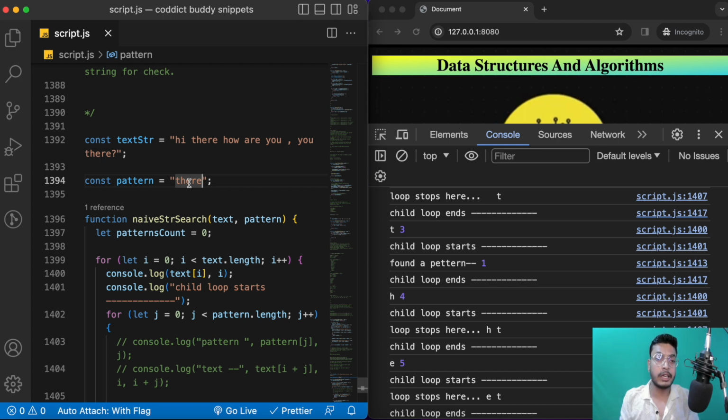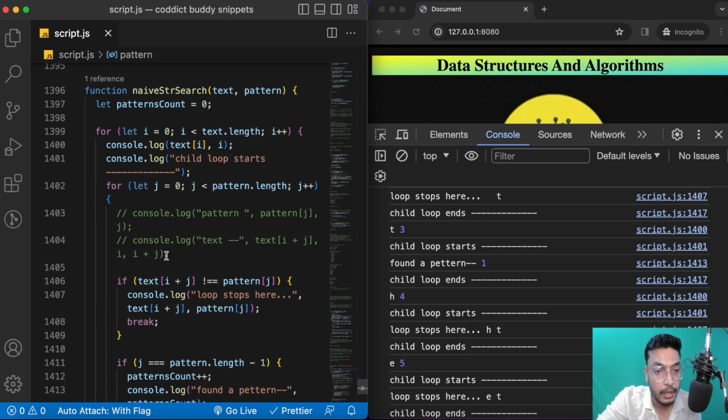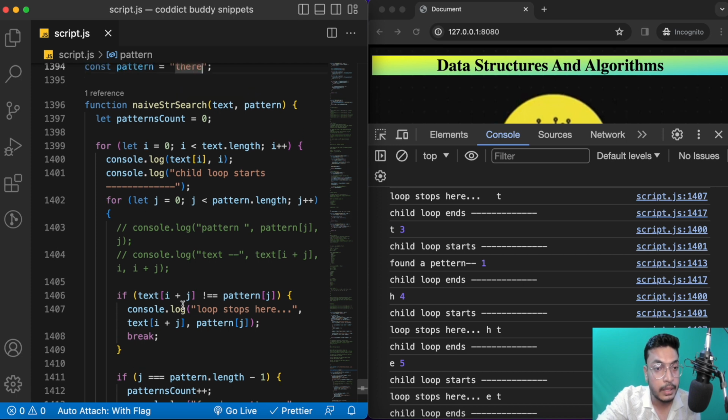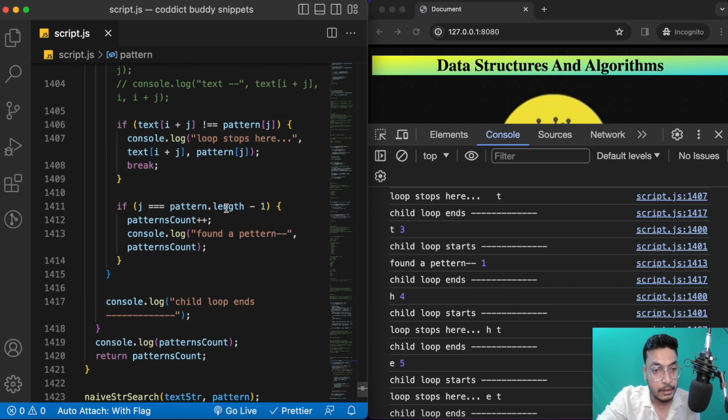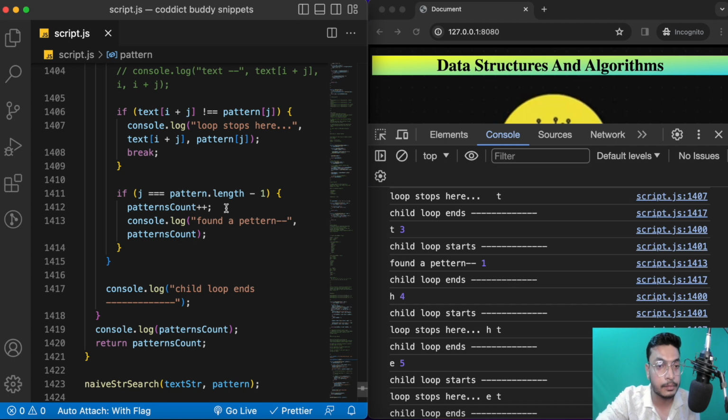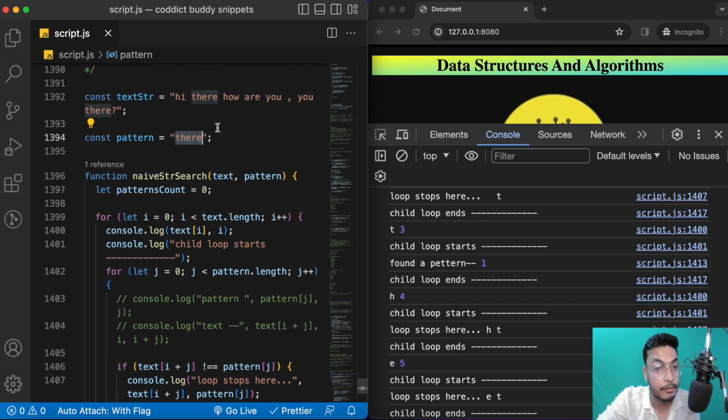That means at the end of the day, it is not going to reach the end index in the child loop if the pattern is not found completely in the parent string. And if it is finding the complete pattern, that means it has reached the end of this parent text, so we have found a complete pattern.